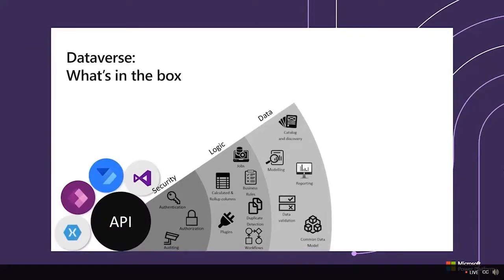Then we have logic, we have security, but there's also good data capability in the Dataverse. Starting with catalog and discovery, you can very well store different types of data and find it very easily. You have data modeling, so it's a true relational database. There's included reporting on the usage of your database and the API calls it has, and the records that are created by category and everything, so you can monitor the usage of your database to a very granular extent. There's data validation to make sure that the data you put in there stays clean.